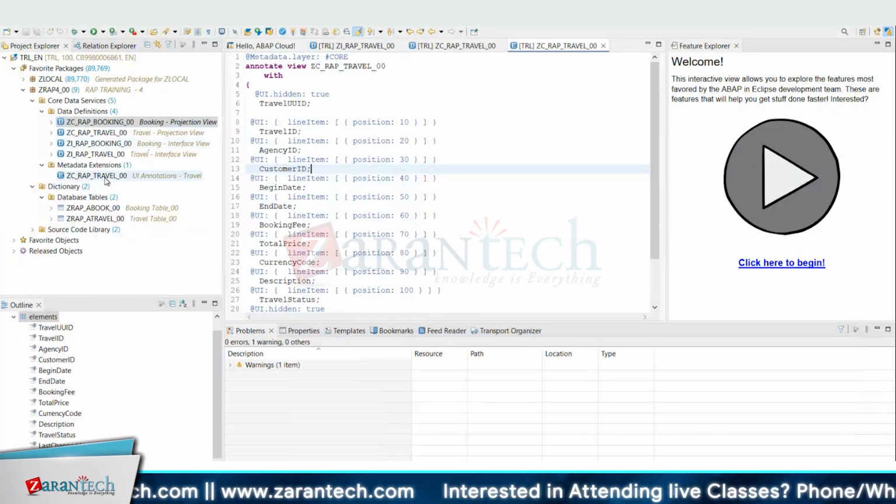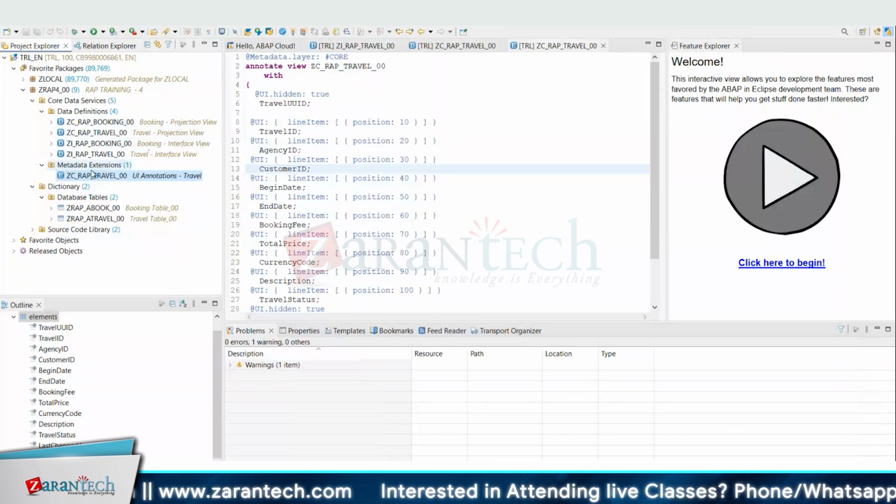The meta extension file you will get in a separate folder here. So with that, we have done everything. Finally, we can create one service definition, one service binding, and we can execute that service. We have to create meta extensions for your bookings. That also we will do just in a short while.